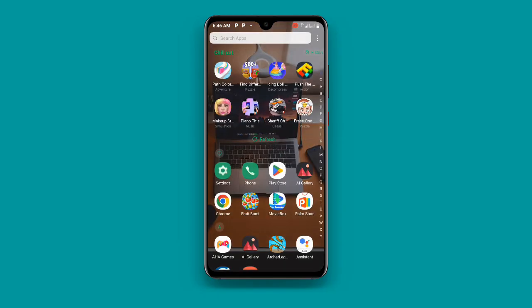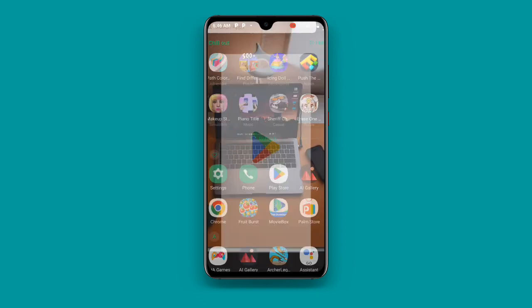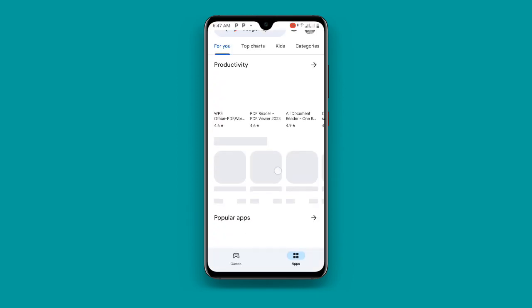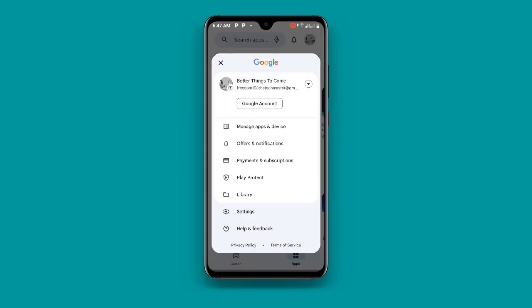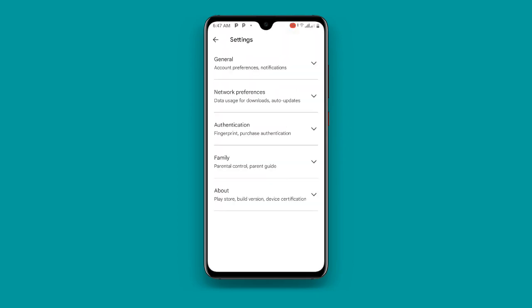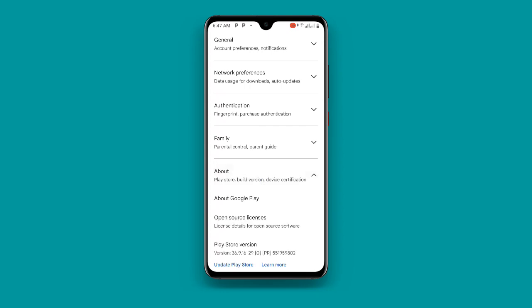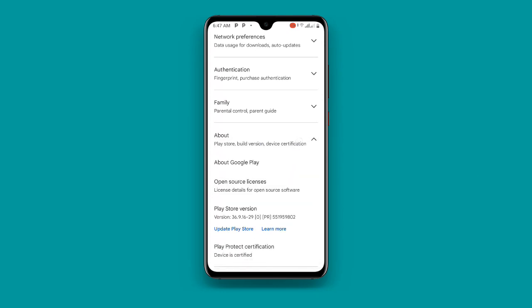Now in the first place, all you need to do is to open your Play Store. Once you open your Play Store, click on your profile. Once you click on your profile, you can see settings. Just click on settings. Now once you click on settings, you can see about. Just click on about and you can see you have to update your Play Store to the latest version.